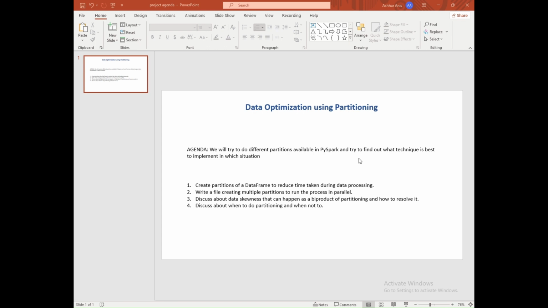First, I'll create a partitioning of a data frame to try and reduce the total time it takes to process everything. Then I'll write a file by creating multiple partitions of it. Third, I'll discuss data skewness that can happen as a byproduct of partitioning and how we can resolve it. Also, I'll discuss when not to do partitioning to make sure the code you are creating is efficient. Because as we know, doing too much excess partitioning can also slow down the complete process of your data processing. So we'll discuss how to stay away from that.